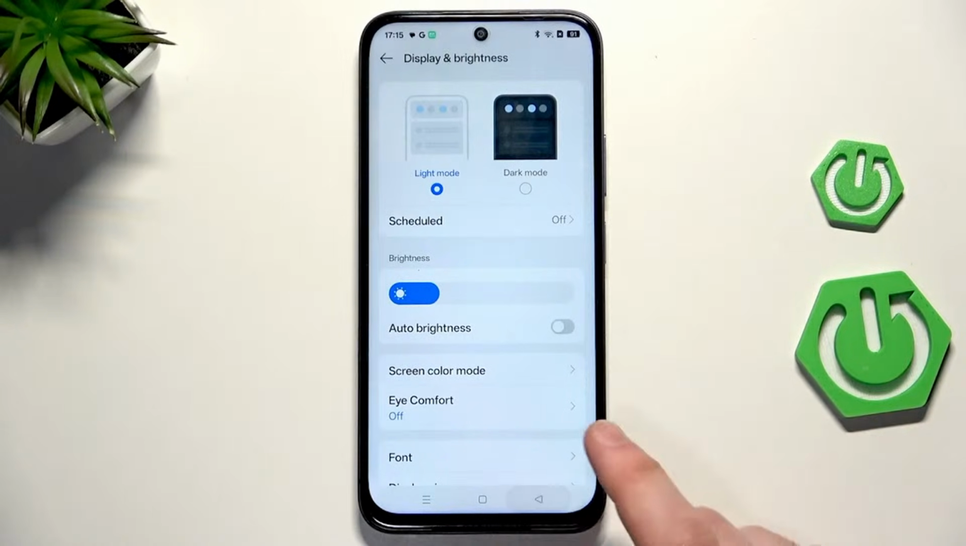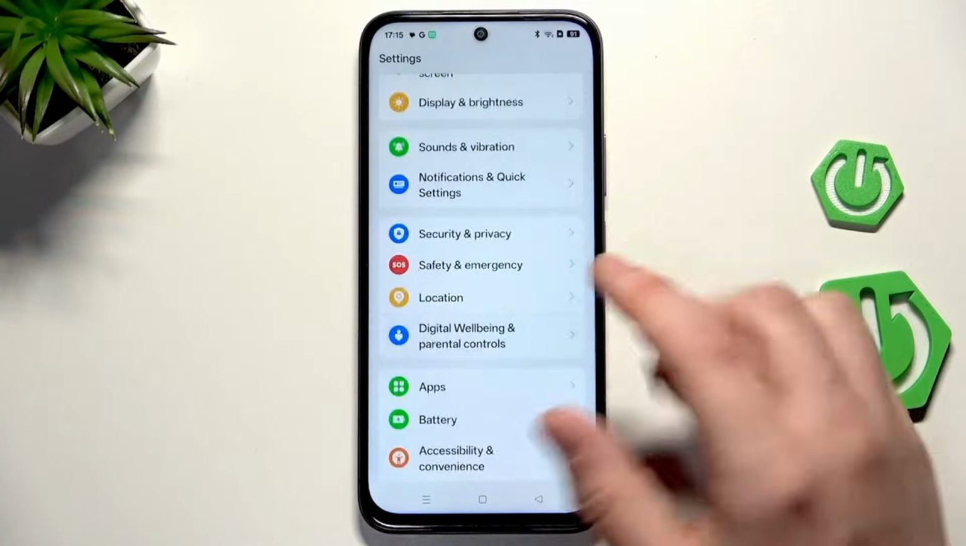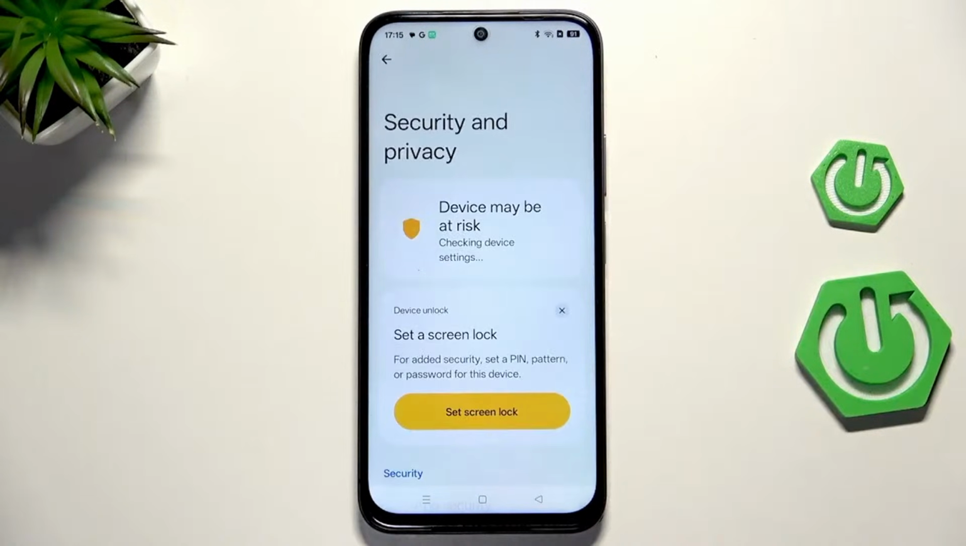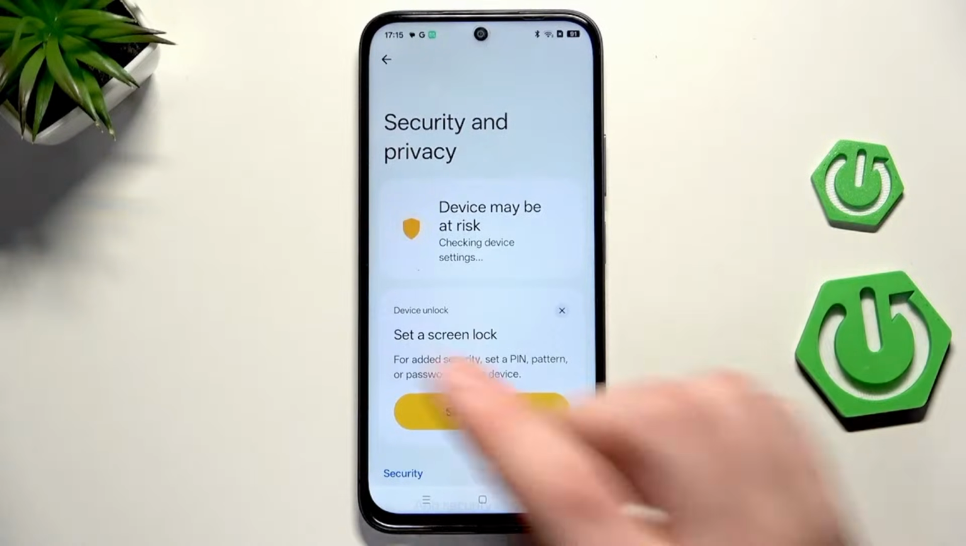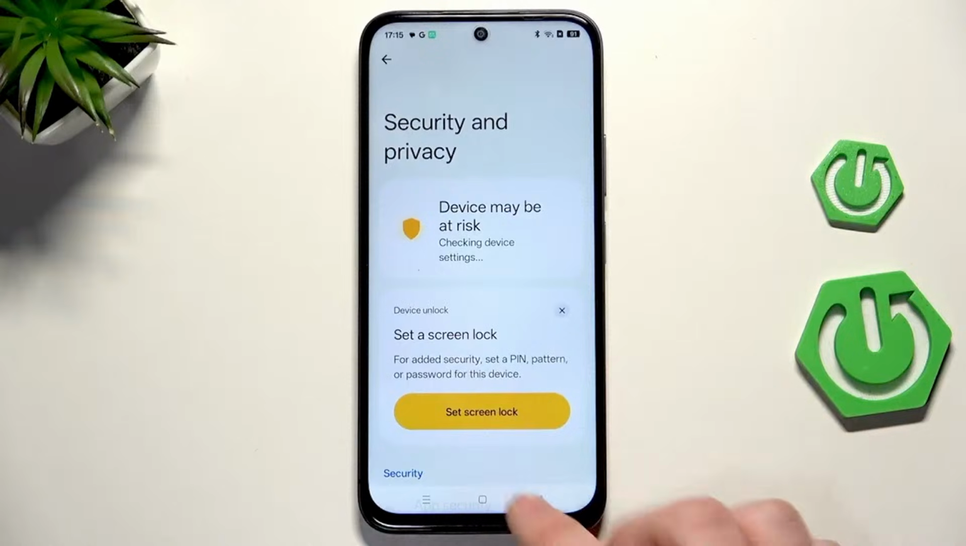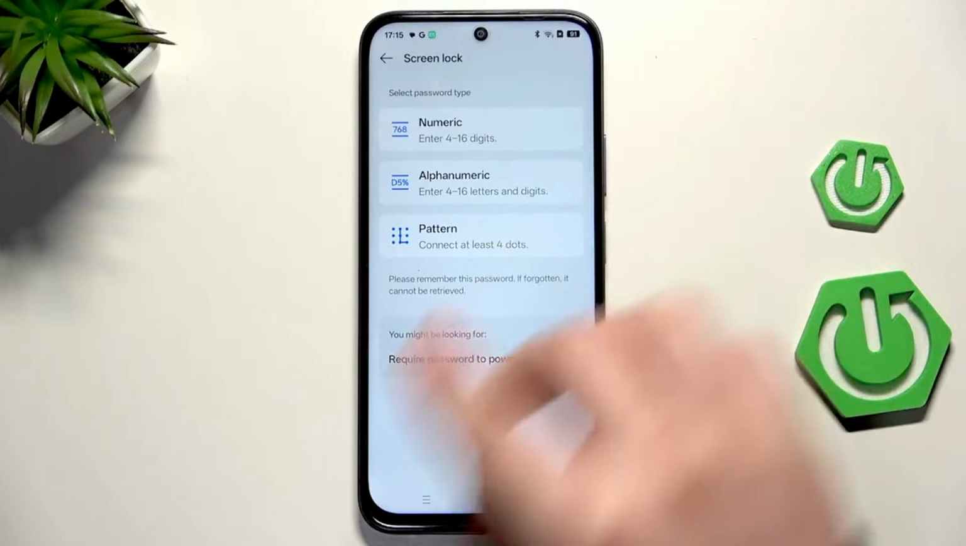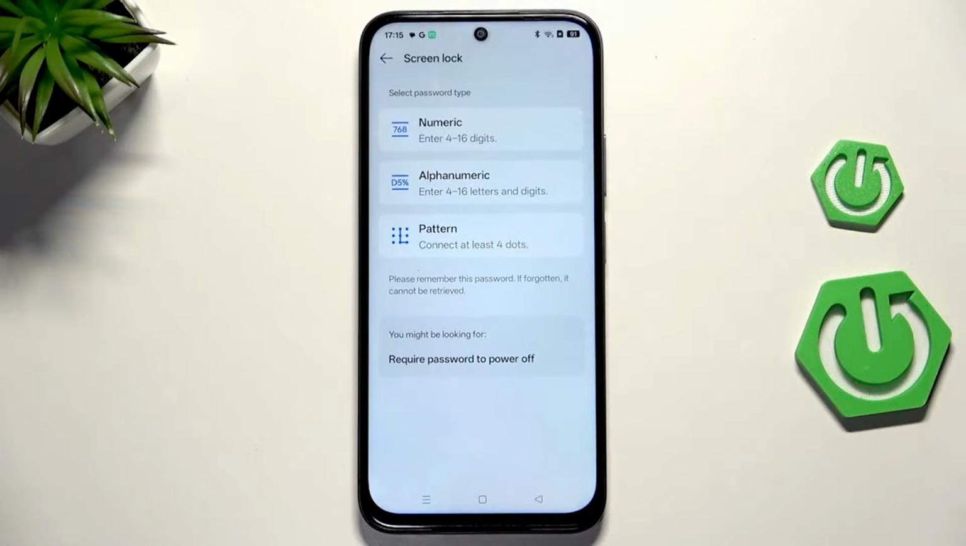Now, let's set the screen lock for our device. That's good for security things. I always add the screen lock on each of my phones. To do it, go into security and privacy, and we have this big yellow button, set the screen lock. So let's tap on that, and we have 3 types of the password: PIN, alphanumeric, and the pattern. It's up to you which type you want to use.